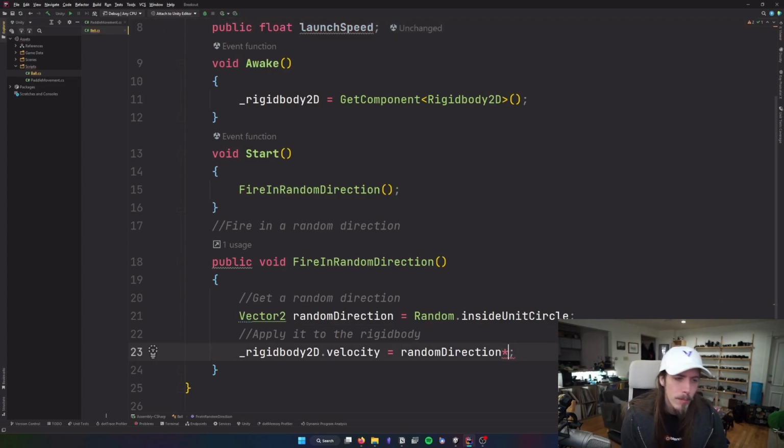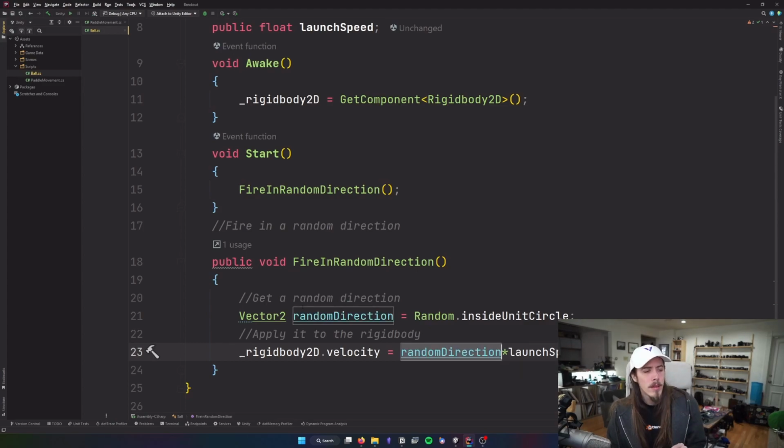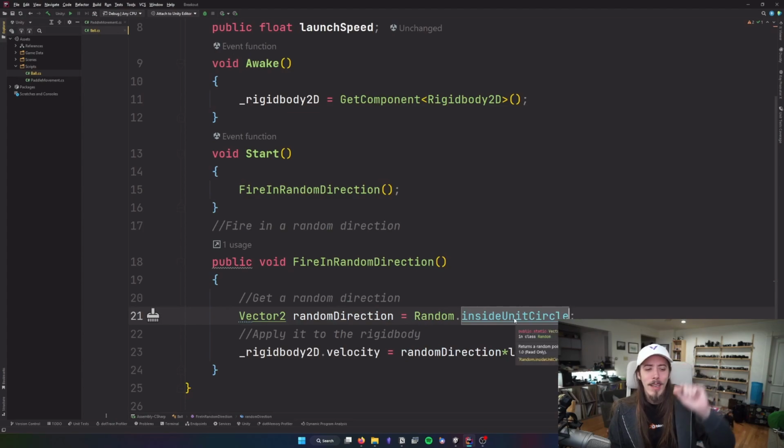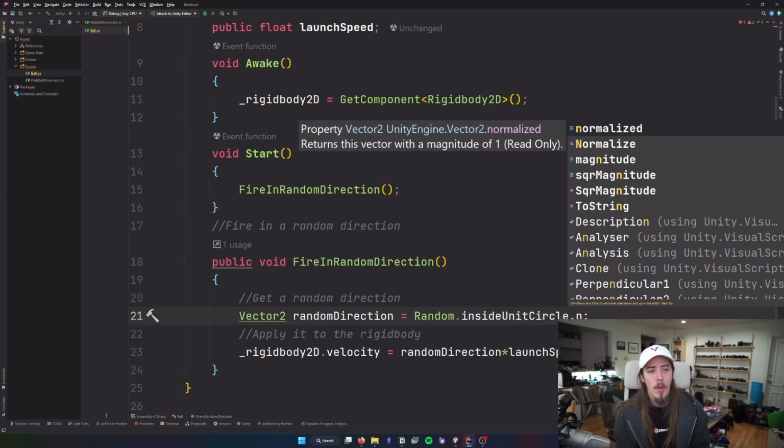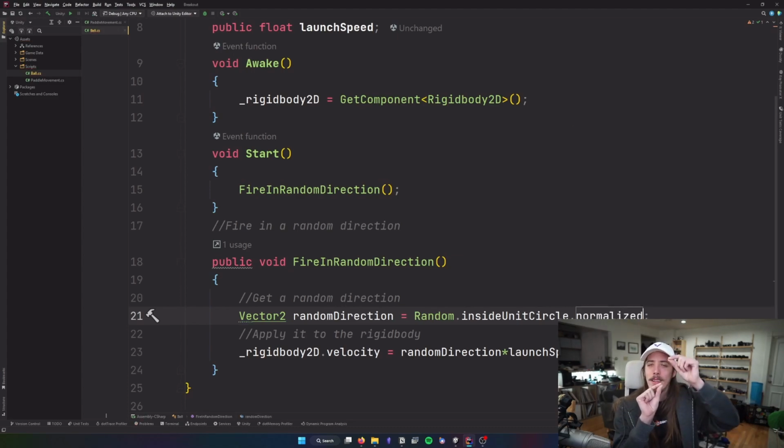So we take this random direction, multiply it by our launch speed. We still have a problem, which is that it still might be very slow because this is going to be some point inside the unit circle that could be very small. To fix that, we're going to use the normalize function. I already used that word a bit. Normalize returns this vector with a magnitude of 1. So if it's a very short vector, it will lengthen it until it is 1 unit long. If it's a very long vector, it will shrink it until it's 1 unit long. And random.InsideUnitCircle.normalized is basically random.onUnitCircle, somewhere on that 1 unit radius.